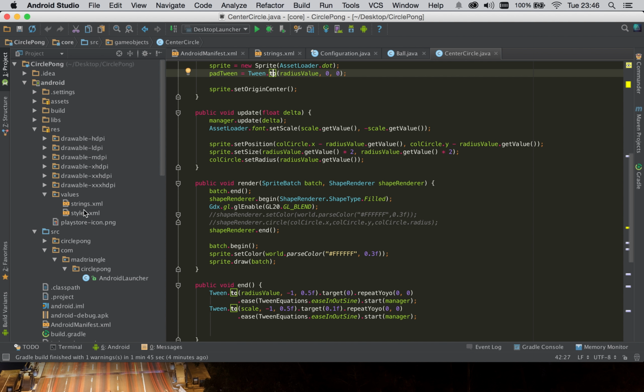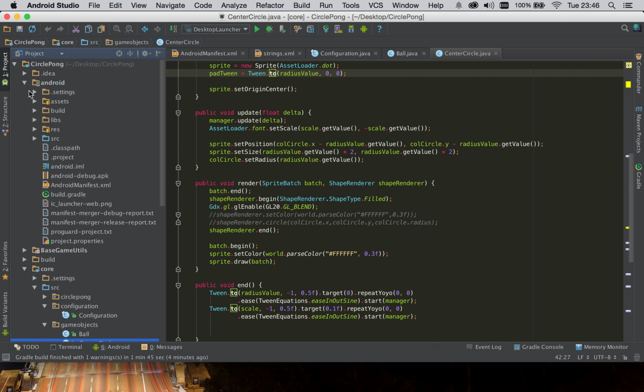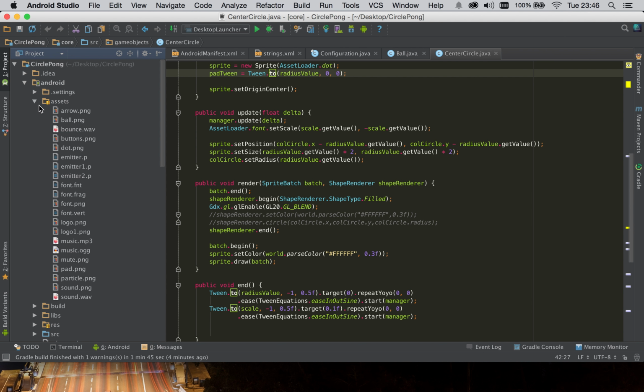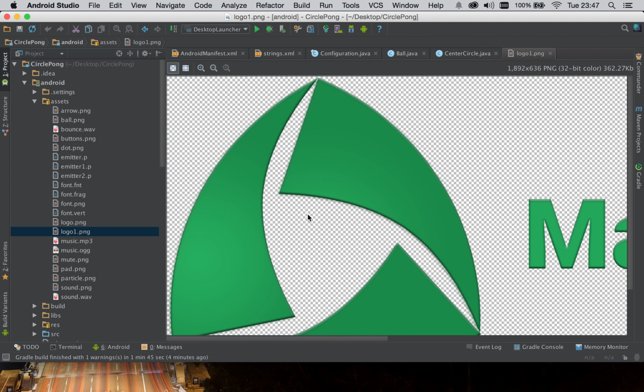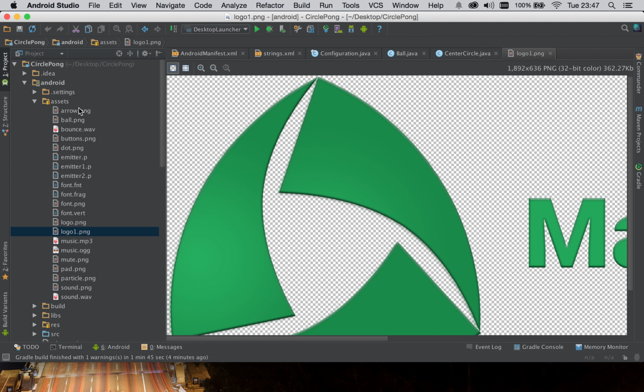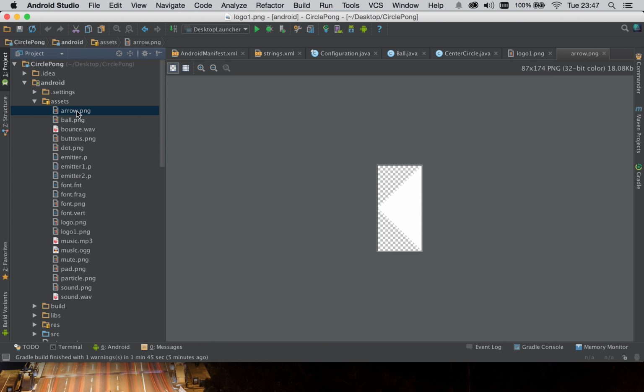And one important thing that you're gonna need is to change images. For changing images, you gotta go to the Android folder, assets, which is here, and here you have all the images and also all the sounds. I have sounds, bounce, and also music.mp3 and music.ogg. You have to change this ogg because mp3 is not used in this game, and also sound.wav. Okay, you have the arrow.